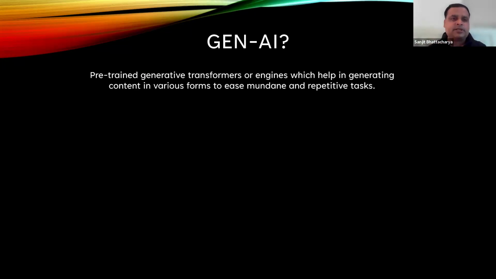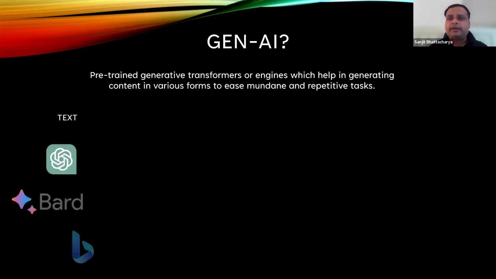And it, of course, helps us to ease our tasks and repetitive things, which we will see some hands-on things today. And we will try to appreciate how generative AI can make lives easier for us. All right, so these are various tools. You all have heard about these.